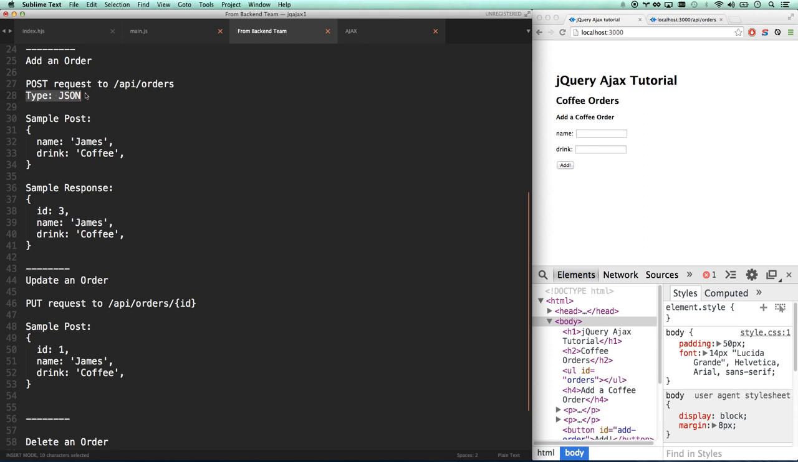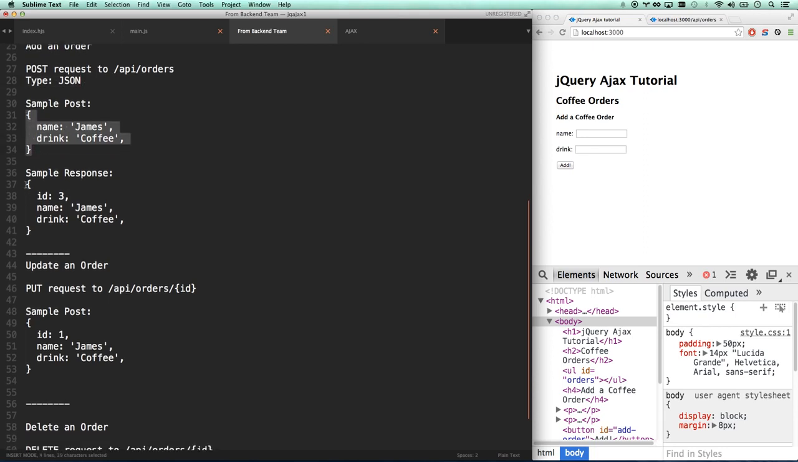We're sending a JSON post. We're sending this information, and it will respond kind of like a GET request. It will also have a response. We'll have the item with an ID now, if it's successful. So we can use that ID to reference it later if we want to update our beverage order.